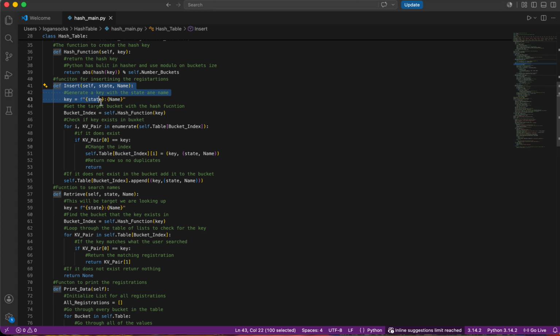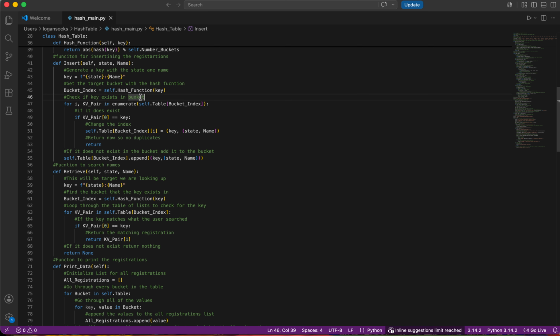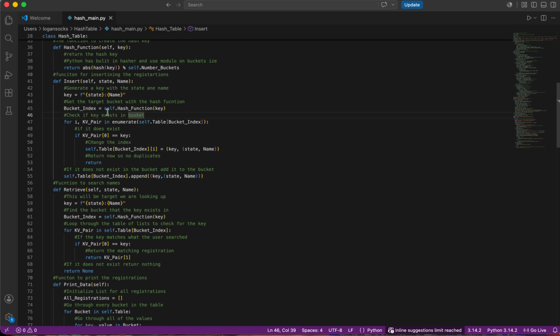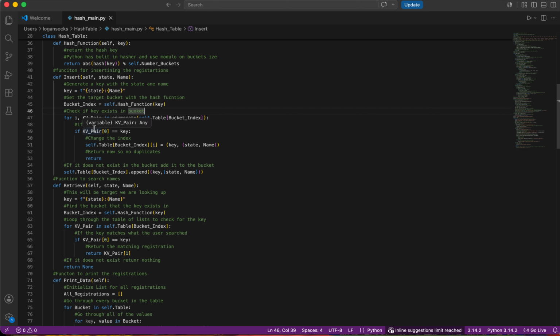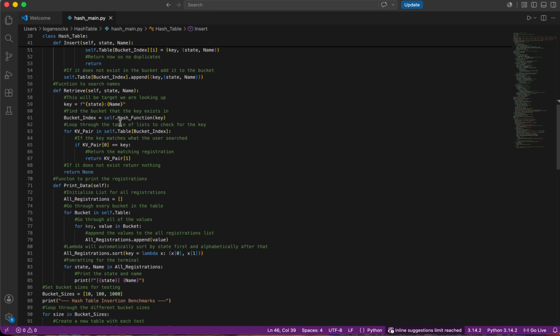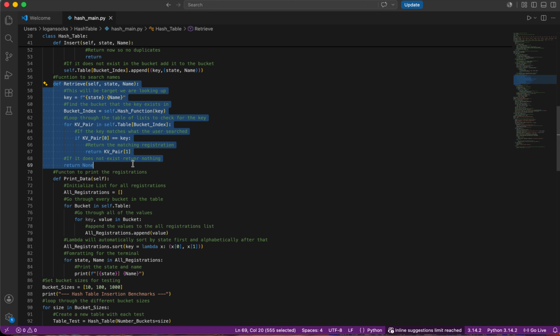And then this is what runs to actually insert into the lists. Hit the target, check if the key exists. If it does exist, it won't put it in that bucket, it will look for a new one. And this is why it takes so long with the 10 bucket size and the 100 bucket size, because it has to go through those 100 names in each bucket rather than just checking if the bucket is empty. And then this is the search function.